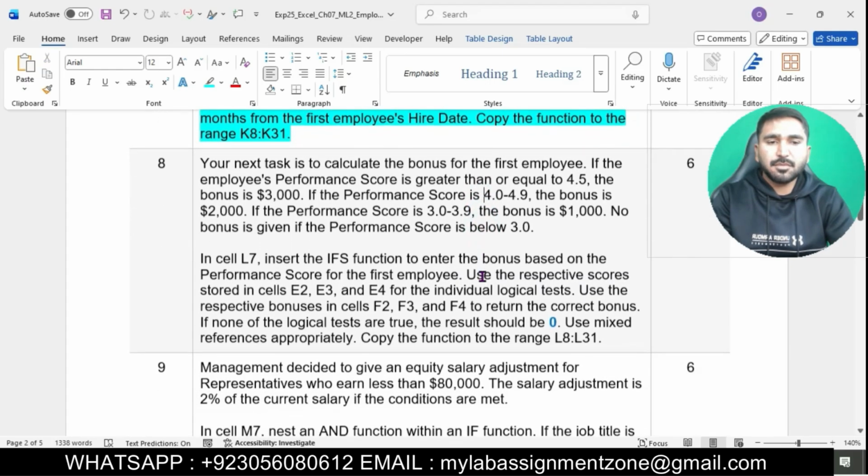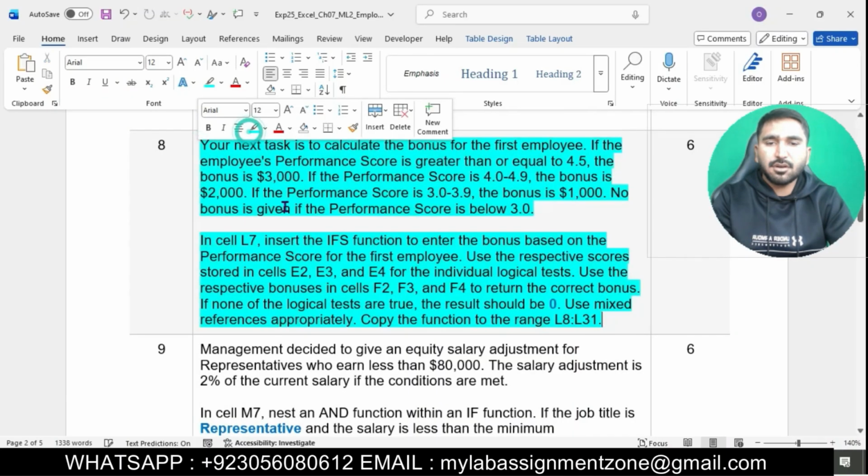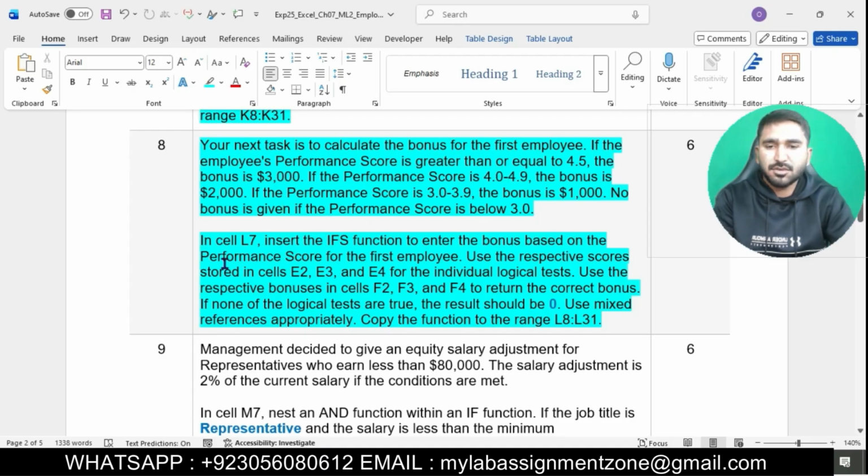Now moving on to question number 8. Your next task is to calculate the bonus for the first employee. If the employee's performance score is greater than or equal to 4.5, the bonus is $3,000. If the performance score is 4.0 to 4.9, the bonus is $2,000. If the performance score is 3.0 to 3.9, the bonus is $1,000. No bonus is given if the performance score is below 3.0.